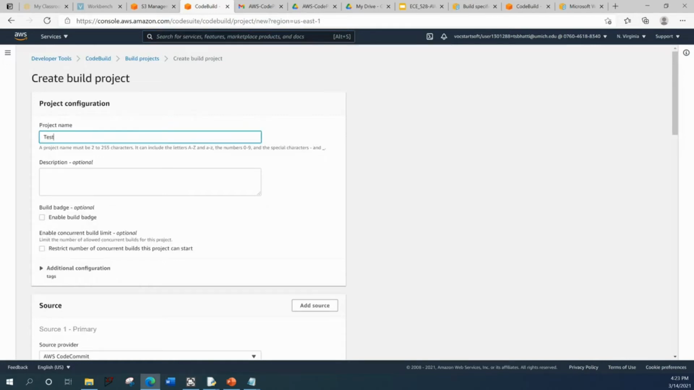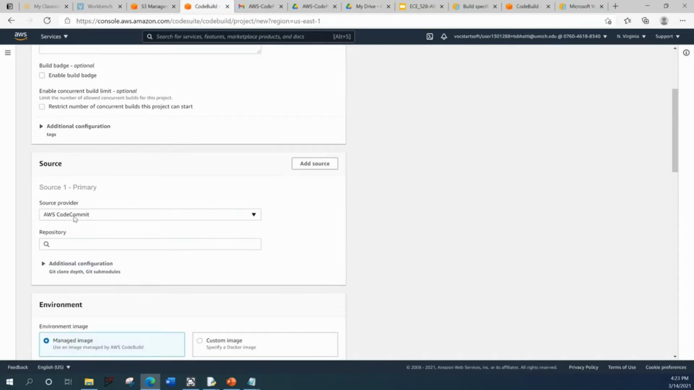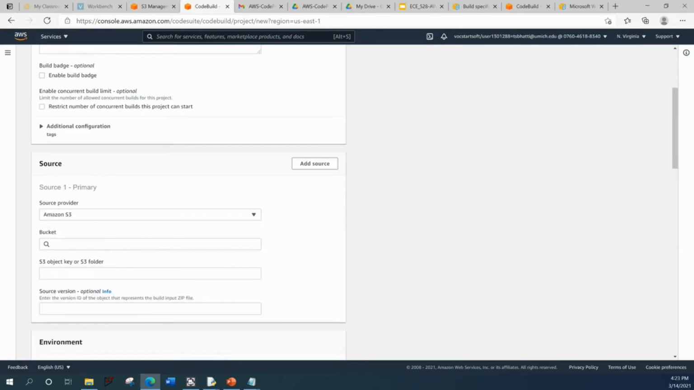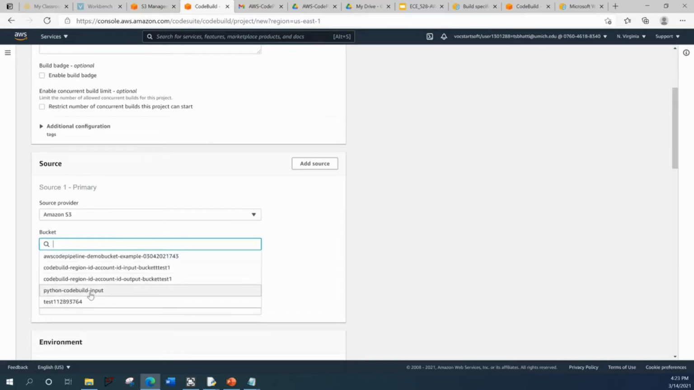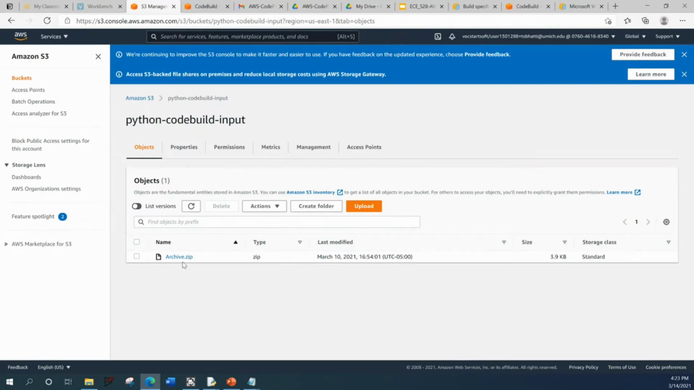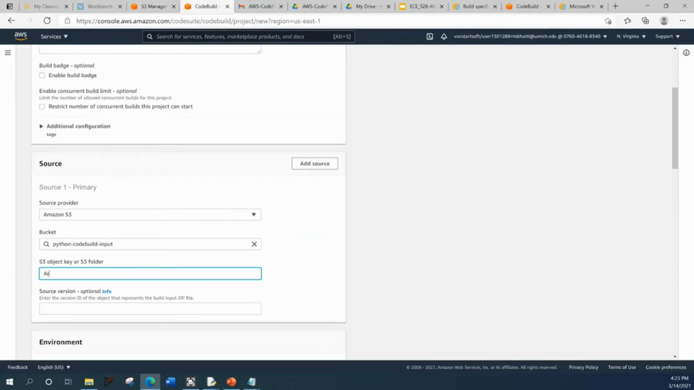We can give it a name, and in the source, we can select where our code will be coming from. It is S3, CodeCommit, GitHub, or whatever. In CodePipeline, we will definitely use CodeCommit, but since I'm just giving a test mode just for CodeBuild, I will be using Amazon S3. In the bucket, we can choose whatever our bucket, and for the object key, basically the zip file, here I have the archive.zip. That was the default name.